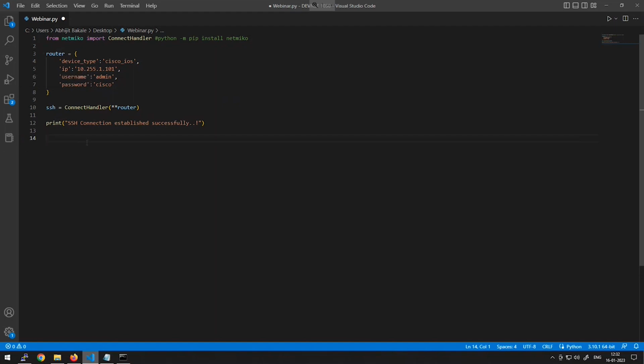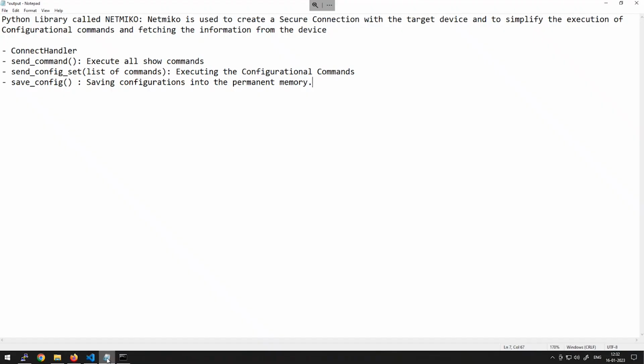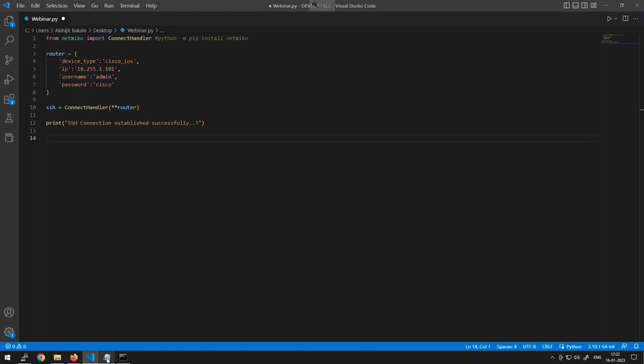I want to use a particular function, right? So let's look at the notepad and try to find out which function is going to be used for fetching information. Let me know in the chat box which one do you think is the appropriate one? Perfect. So send_command is the one which we have to use here to fetch the information from the device, as it is going to be used for executing all the show commands. So let's try to fetch the information of the IP addresses which we have on the interfaces.